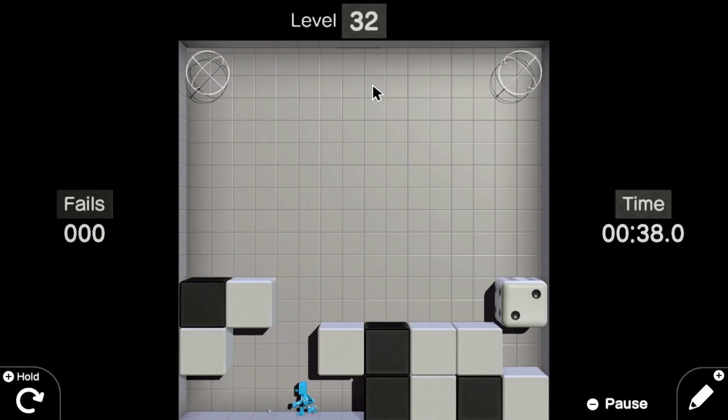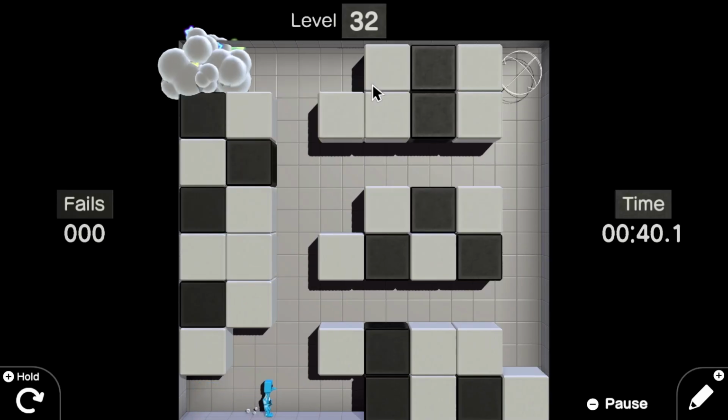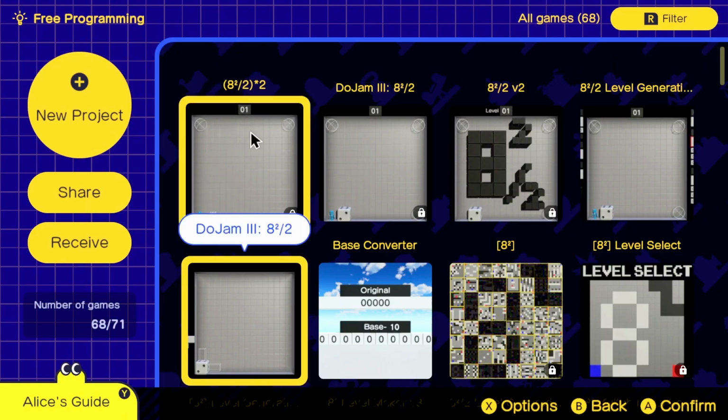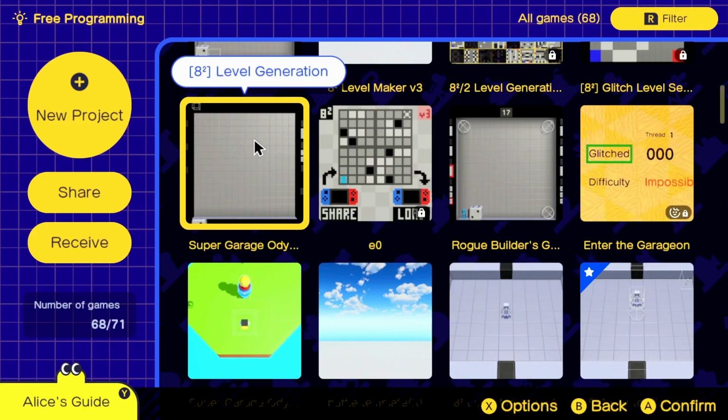And yeah. That's about it for 8 squared over 2. So the next project I made after 8 squared over 2 is actually 8 squared level maker.